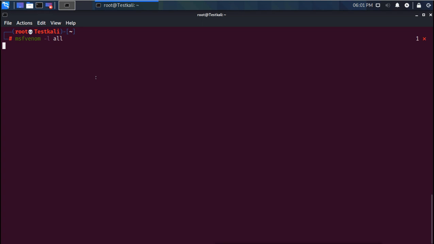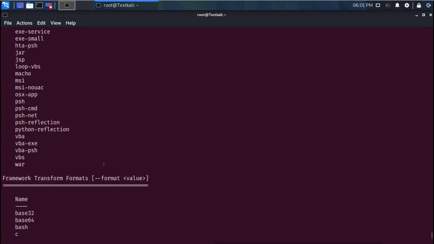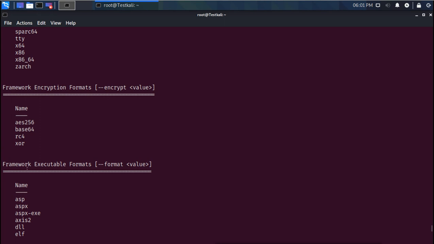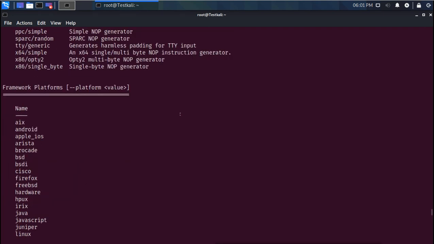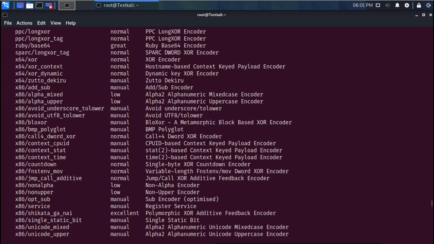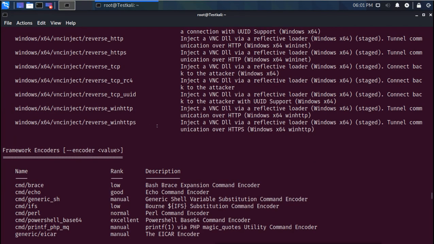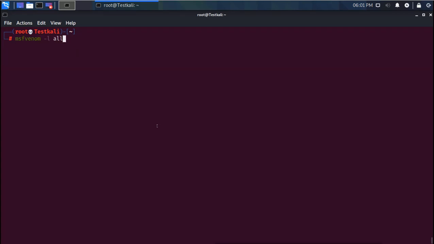It is going to load all, so it shows all those things: the transform formats, the executable formats, encryption formats, then the architecture formats, the platforms it supports, the NOPs it has, and then also the payloads and encoders. Now I want to see only payloads. So I will give -l and I want to see only payloads.